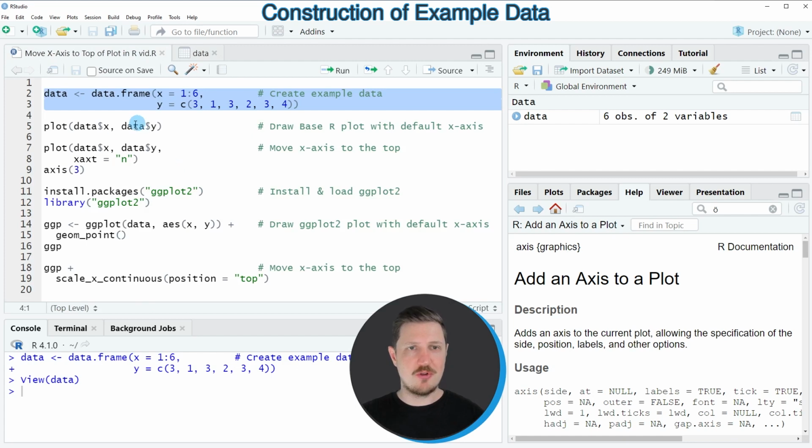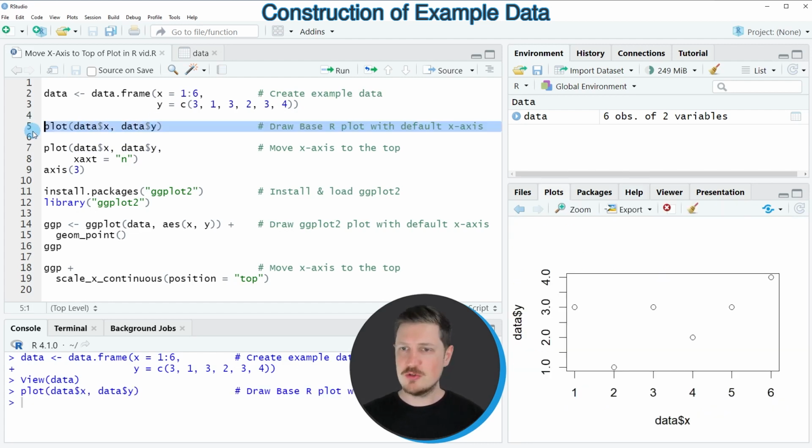Now, if we want to draw these data using base R, we can use the plot function, as you can see in line 5 of the code. Within the plot function, we need to specify our two variables X and Y. If you run line 5 of the code, you can see at the bottom right of RStudio that a new scatter plot is shown, which contains the 6 data points in our data frame. And you can see that at this point, the x-axis is shown at the bottom of the plot.